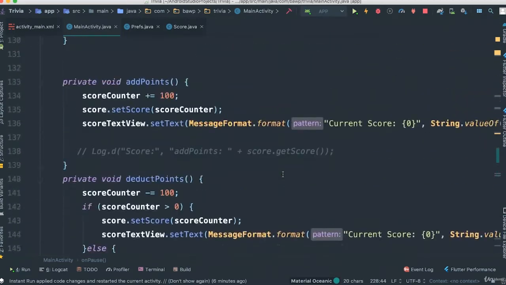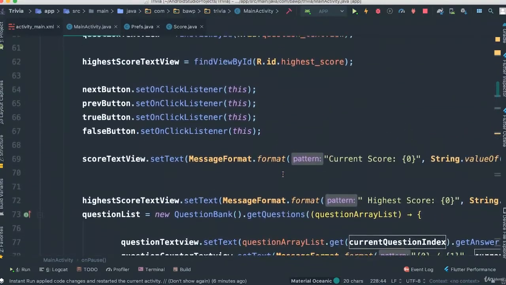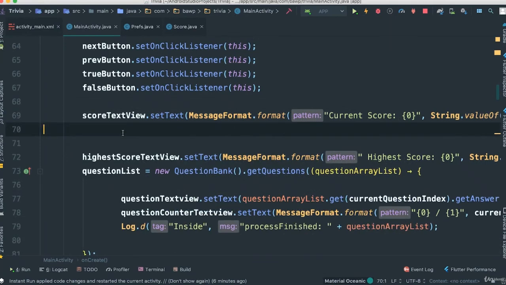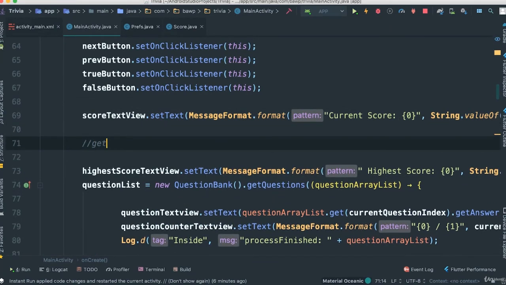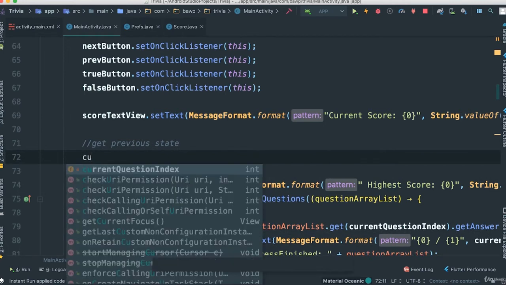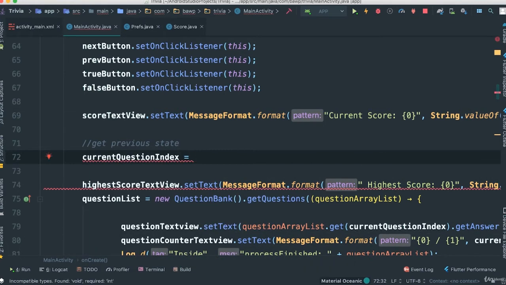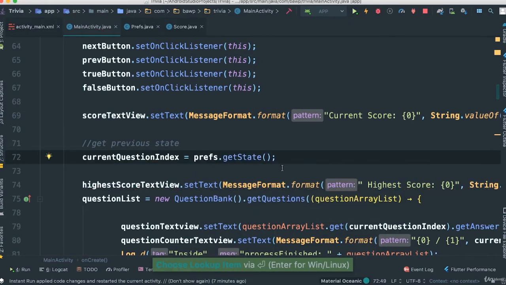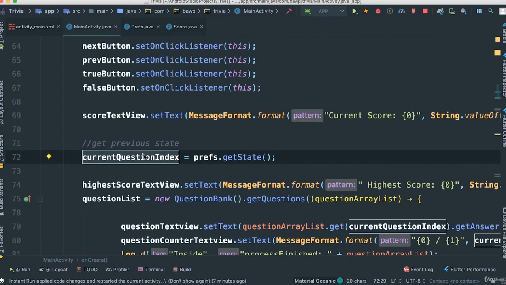Well, we have to go back to main, because that's the entry point, really. And so in main here, anywhere here, I can go ahead and say get previous state. That's very important. Well, I'm going to say current question is equal to what? Well, prefs.getState. Okay, that's it.